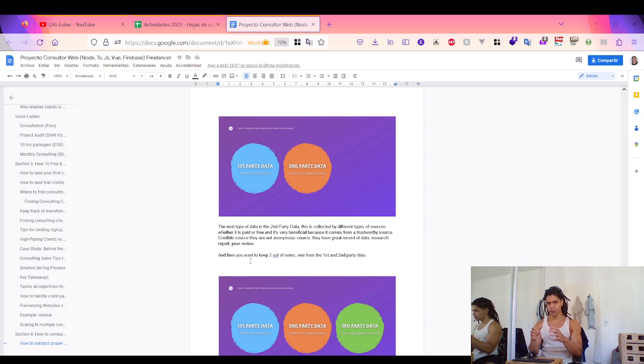Because you can be accurate, precise, and solve their problem as fast as possible. First, to escape the clock, and also to keep going, delivering value to the client. So first we have the first party data.